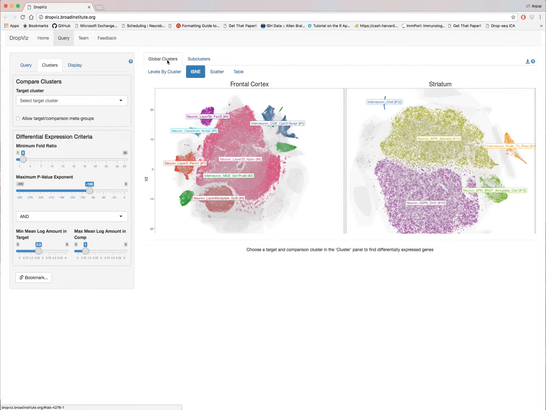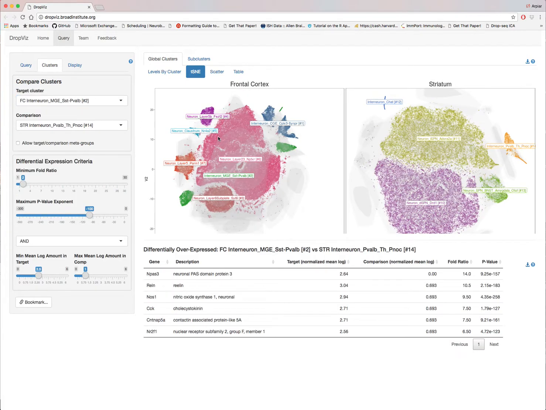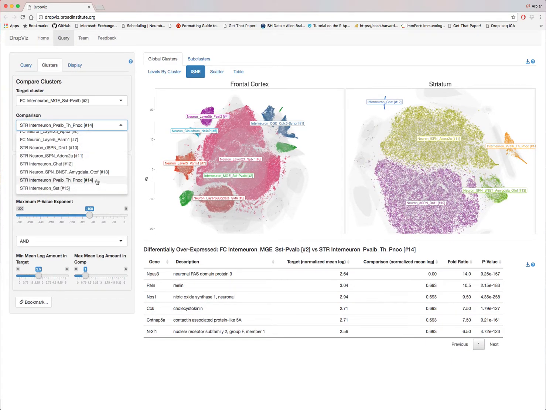Now because we're in the global clusters tab, only global clusters are accessible here. If we clicked on subclusters, then all of the neuron subclusters for both frontal cortex and striatum would be accessible here. So for our target cluster, I'm going to select frontal cortex cluster number 2, the somatostatin and parvalbumin cluster. And for striatum, I'm going to select cluster number 14, parvalbumin and TH and PNOC.